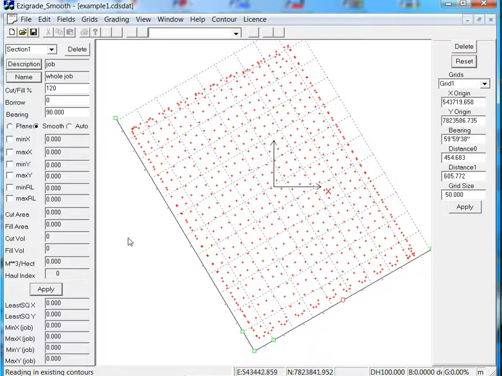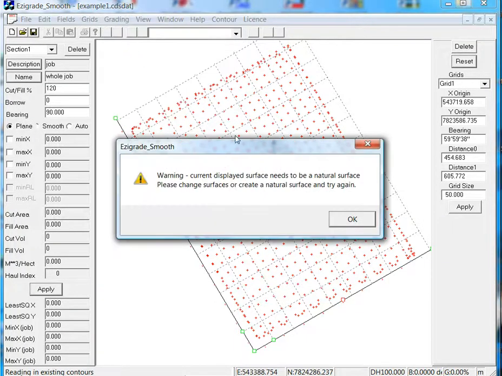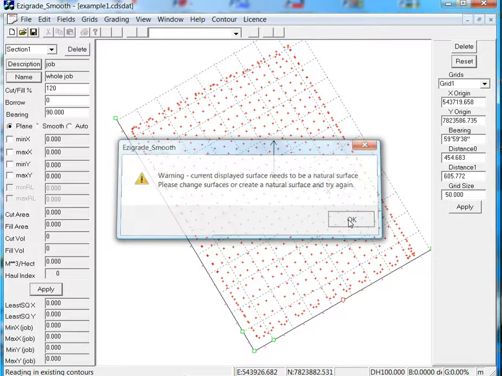Now to do the actual grading is quite simple. On the left hand side here we can see we need to set the cut and fill. We're now going to leave it 120. Now the bearing and borrow 0, we can ignore these for a plane solution. Just tell it we're using a plane solution. Click on the grading menu and grading. Okay, now what that's telling us, we need to create a surface before this will work.